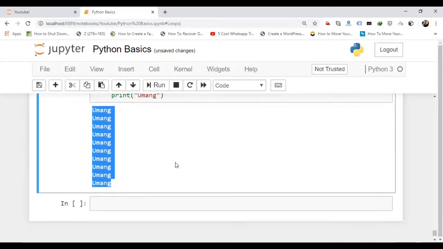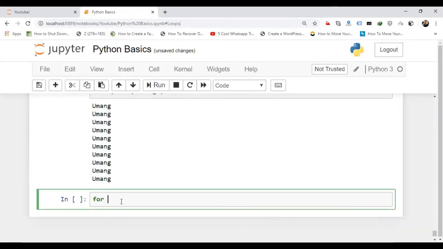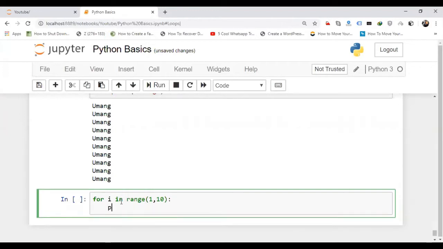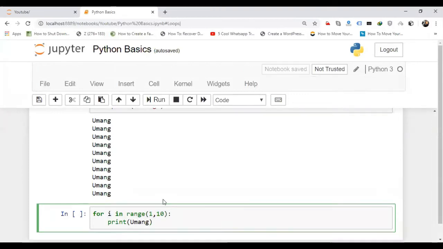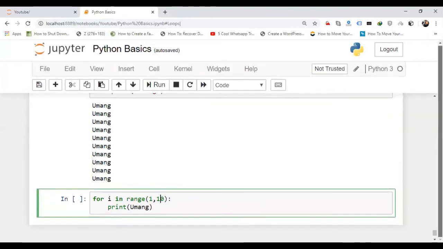Now the next one. Suppose I write for i in range 1, 10, print. First of all, here we have defined a range, so the value of i will be between 1 and 10. Here this 10 is excluded, which means it will be executed from 1 to 9, so it will print 9 times: 1, 2, 3, 4, 5, 6, 7, 8, 9.